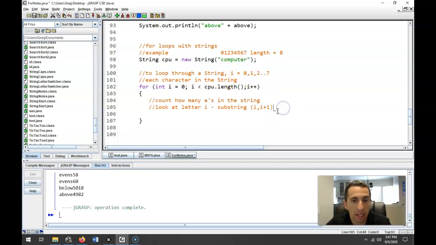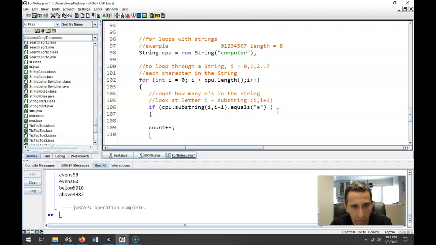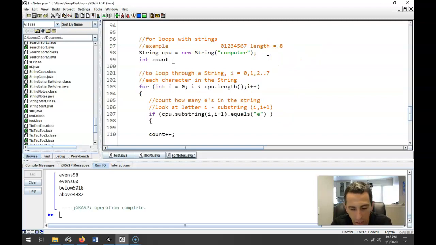So I can look at each individual letter and say, if cpu.substring from i to i plus 1 equals an E, then let's count how many E's there are. Let's have some count variable. I'll need to declare that up here, so int count equals 0.